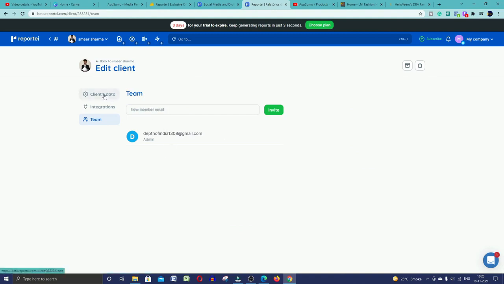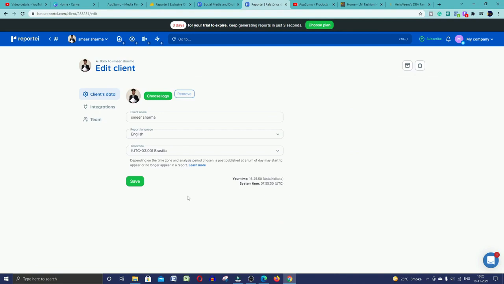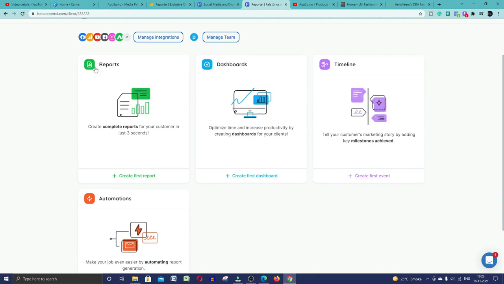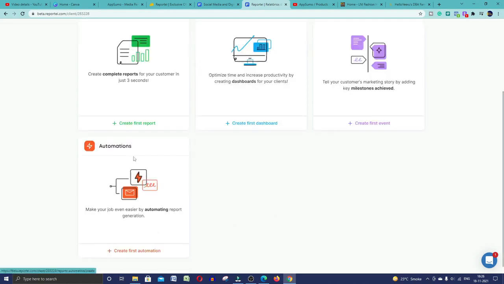Okay, and if you go with client data, you can check your client data here. As well, whenever you click on your client process, you can check your reports. You can create your first report. If you want to create your dashboard, you can create a timeline, you can create your first event, and if you want to set up your automation, you can create your first automation also.